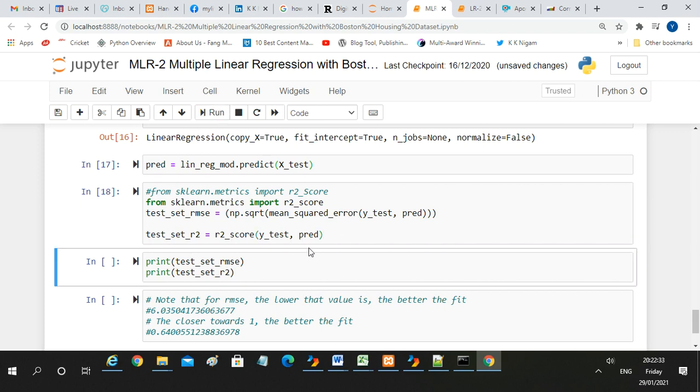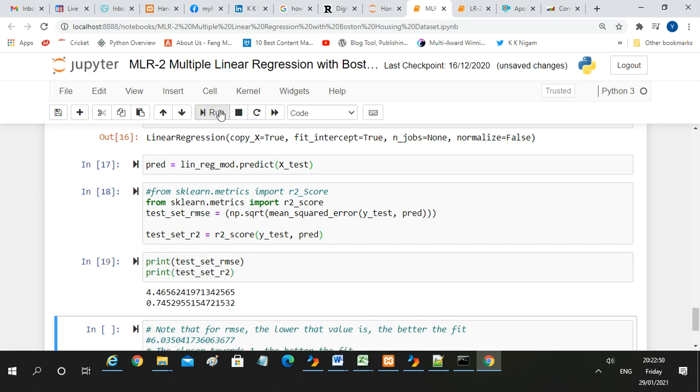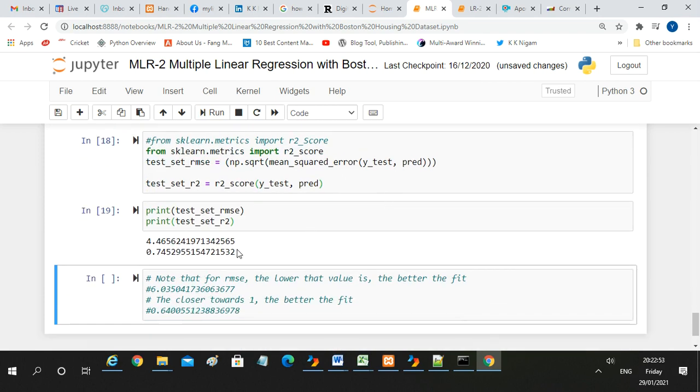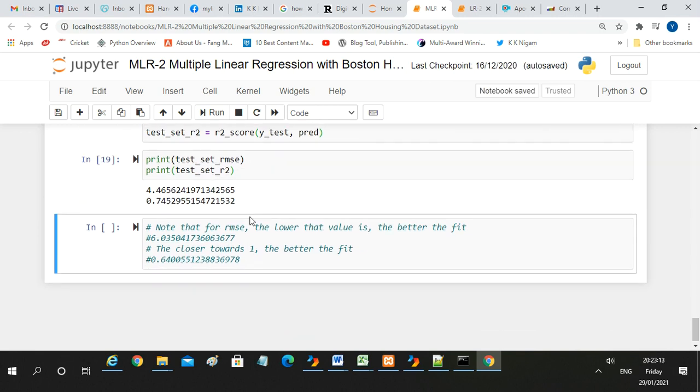Once you run it, again this process gets completed. Then print test. Whatever has been transferred in this test, we are now going to print it. Similarly for test_set_R2 here also. So both of these we are going to print now. Once we print it, you can see that it gives you the output. It has not been printed earlier, but with this code we are getting it printed. So this is 4.46 for the RMSE, and for test R2 we are having 0.745295 and so on.